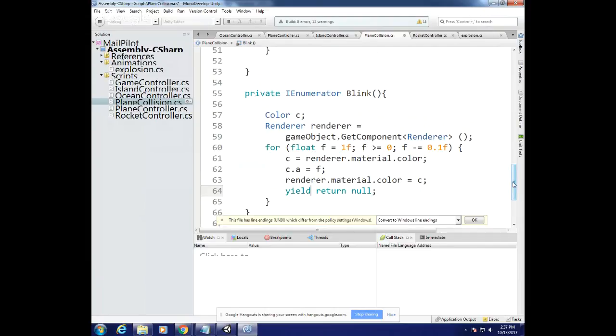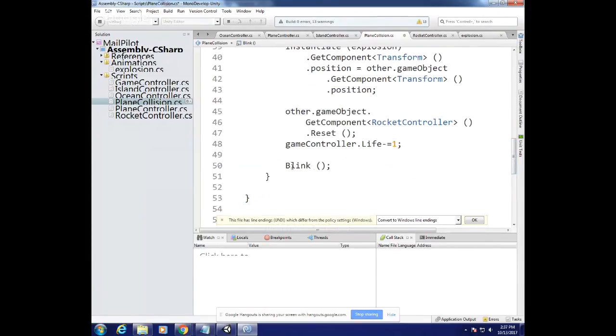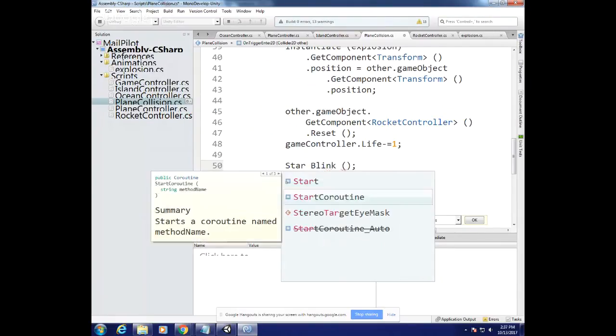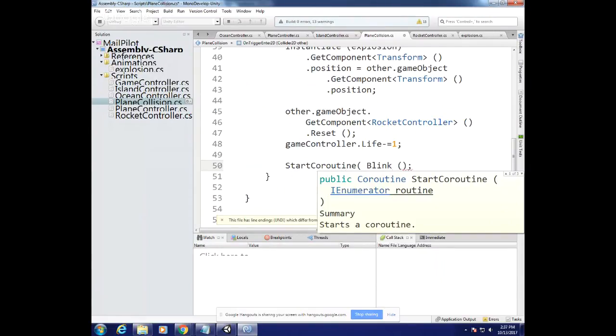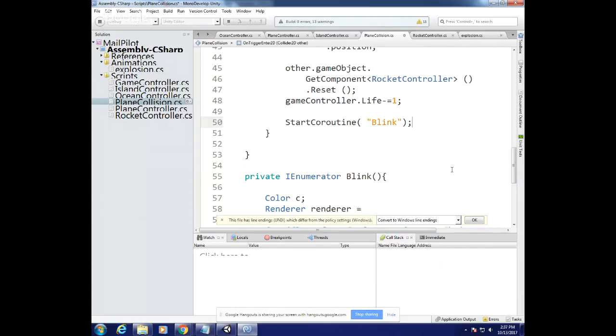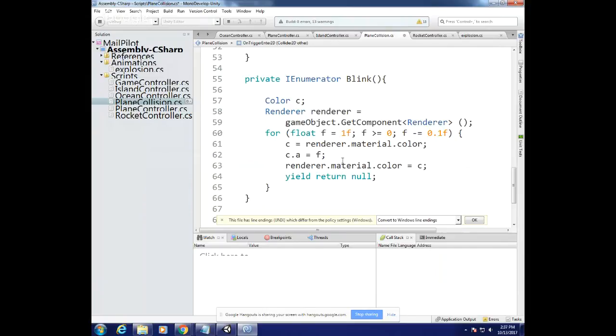Also, coroutines are not called this way. They're not normal functions. They have a special function that is really running them. To address them by name, that's the way to start the coroutine. Blink is our function. This is our code. Let's save this and let's test.